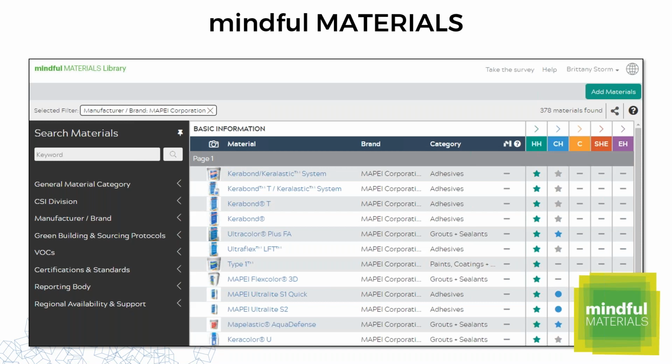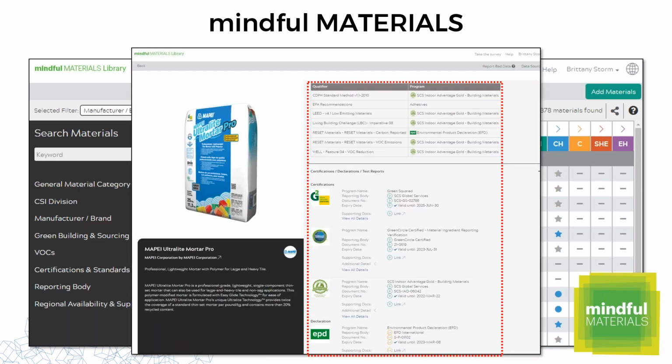So on the left-hand side of this library, you can filter by spec section, manufacturer, and various green building programs, including LEED and other green product certifications, to filter out the best product for your project. And each product page on Mindful Materials has our sustainable attributes or certifications available for download as well.